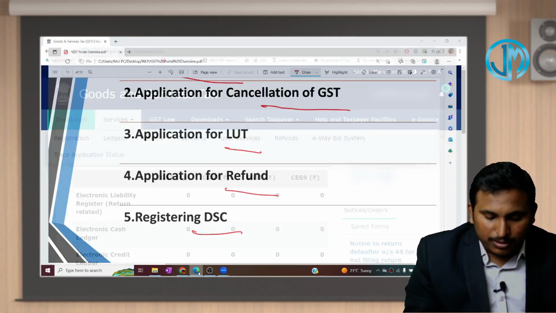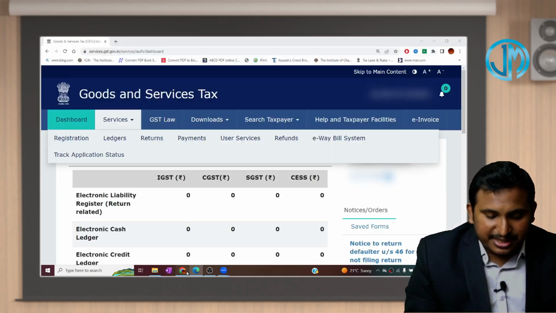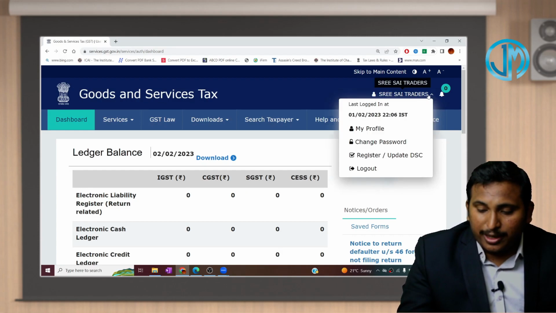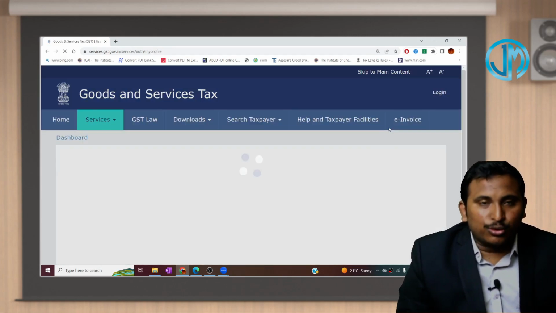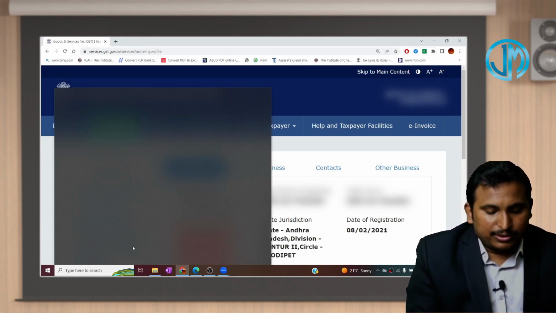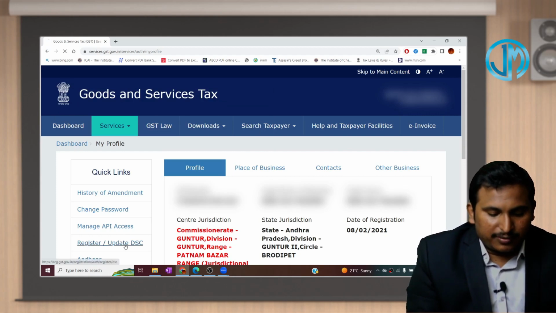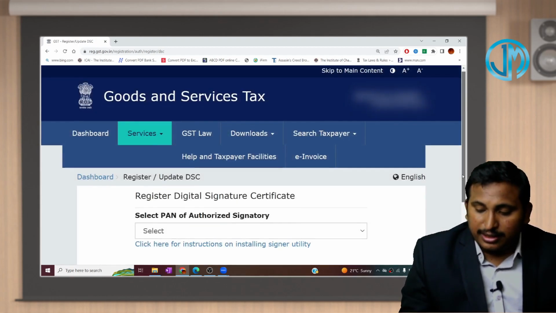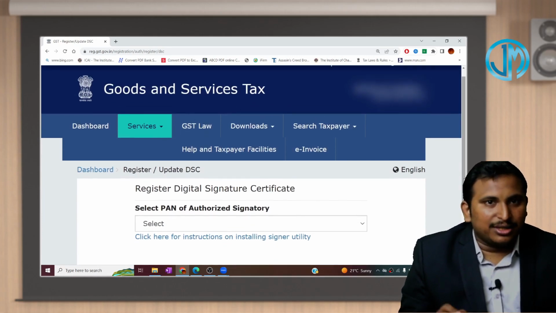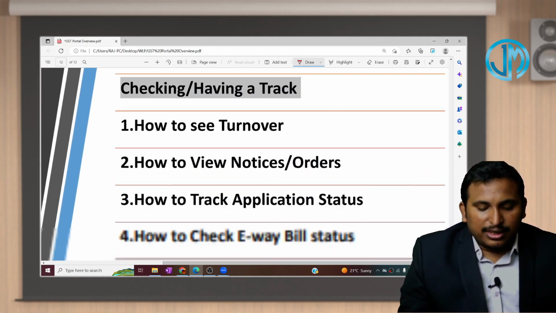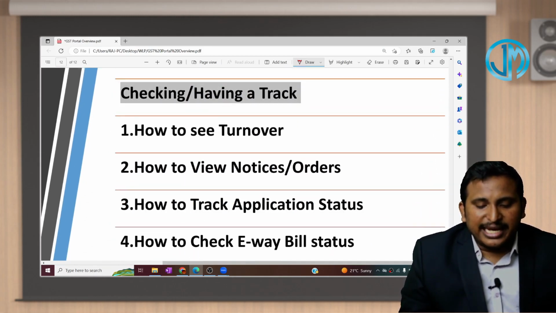So that's all. And registering DSC, how to register DSC, sir? For that, you have to go to My Profile. Once you move to My Profile, there will be a part called Register or Update DSC here. By pressing on this, we can go for that. So like that, different places will be there for navigation. Later on, when we are applying, we will do it once again. So that's all. Let me show you the last one, checking or tracking.